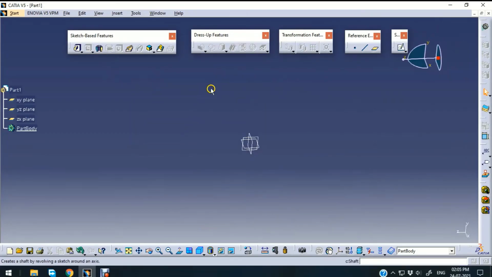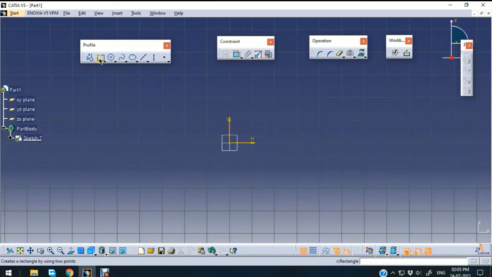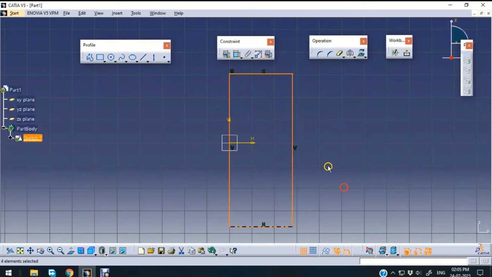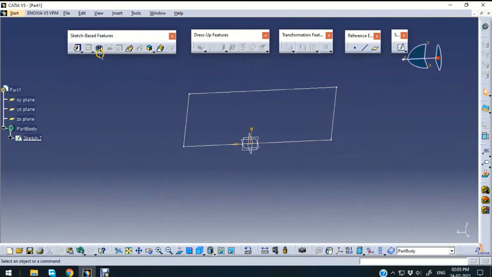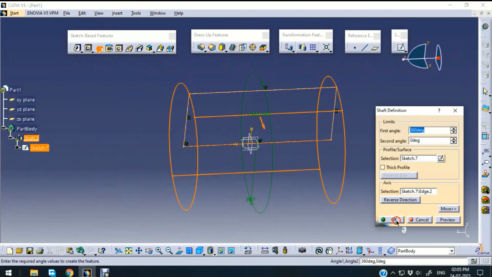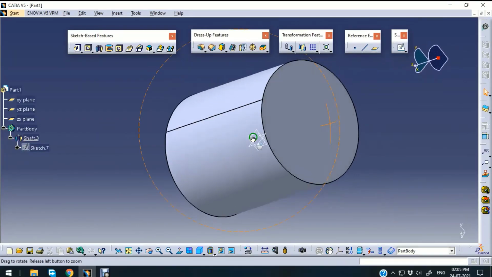In the same way, using some other simple profile, instead of this you can take any plane. I am just taking this rectangular profile. If you rotate this rectangular profile about this axis, it will be like a cylinder, a cylindrical profile. So use shaft, then about this axis or line I want to rotate, and it will be like a cylinder.